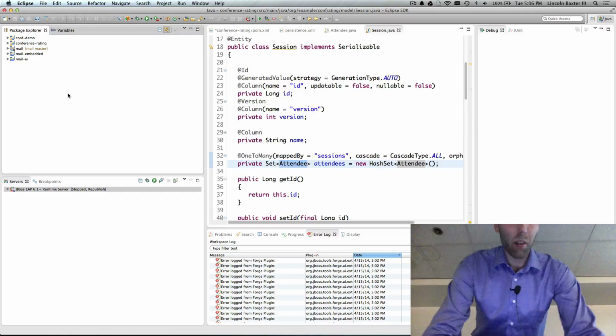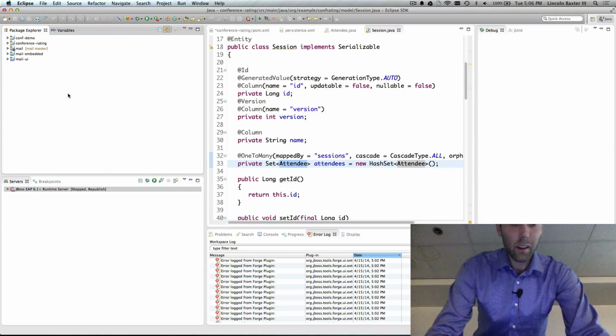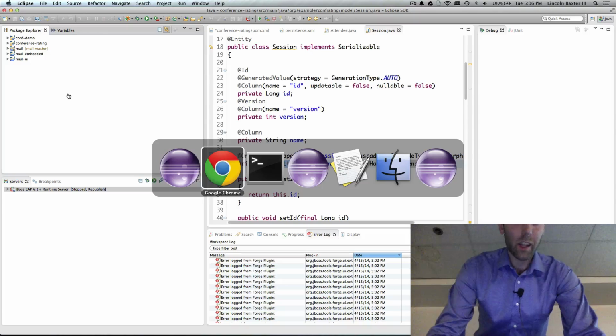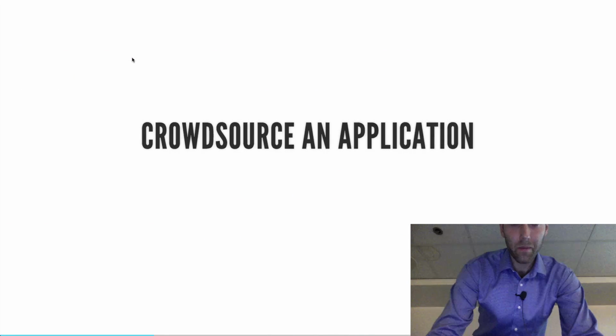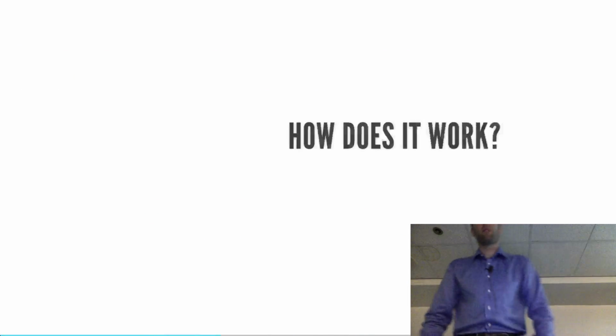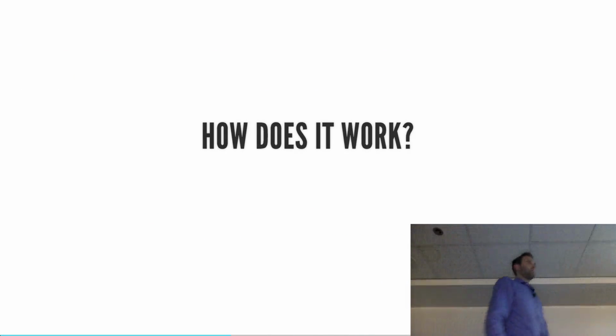So how do we get started writing an extension? First, let's take a look at how Forge works. If I can find my presentation again. Here we go. Okay. So how does it work?